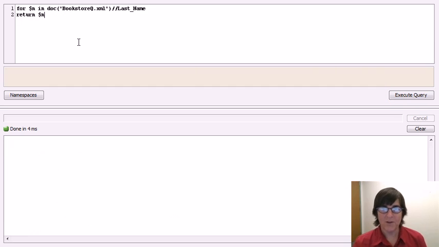Now that we've seen ordering, let's take a look at duplicate elimination. Let's write a query that finds all the last names in our database. So we write a simple query that says for all names in the XPath expression that finds the last names, and just as a reminder, here we use the double slash that looks at any depth in the XML tree and picks out the last names, we'll return those last names.